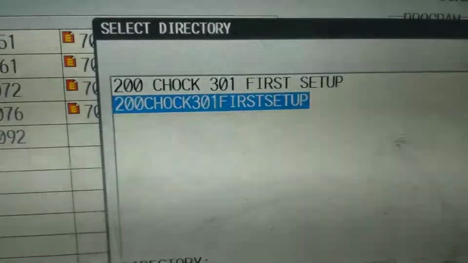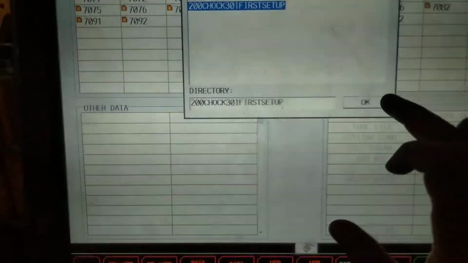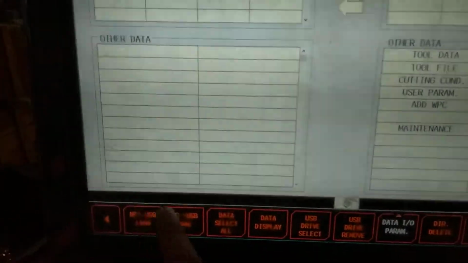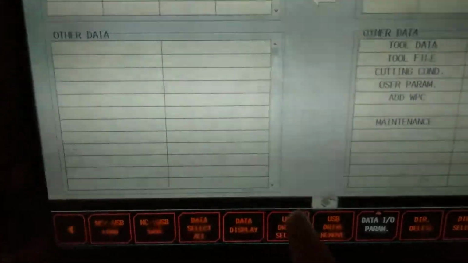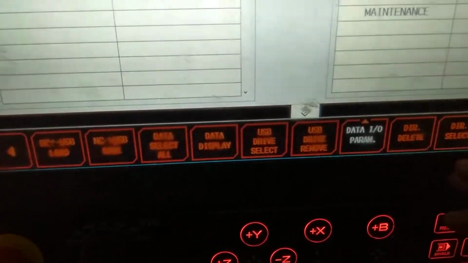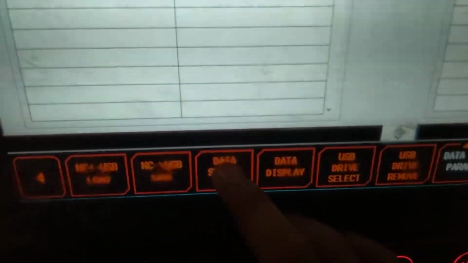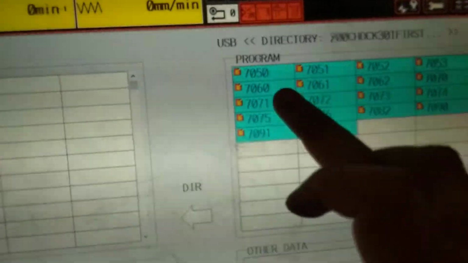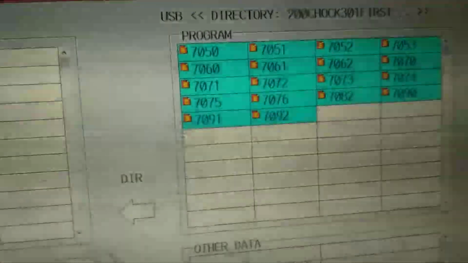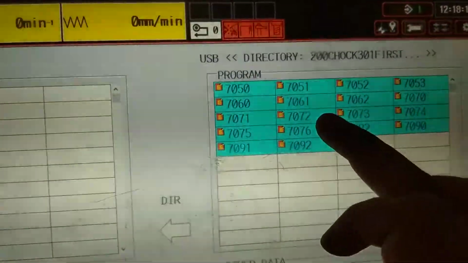Click on this folder which is in the USB and click OK here. Now no illegal format message is generated. That format is correct. After that you have to click on data select. Click on data select, okay. You will see the files in the USB will be here.